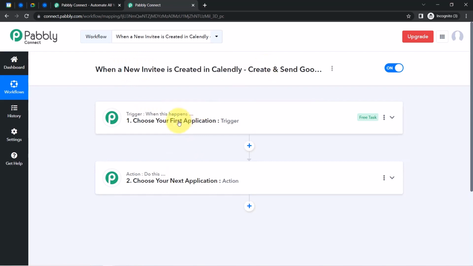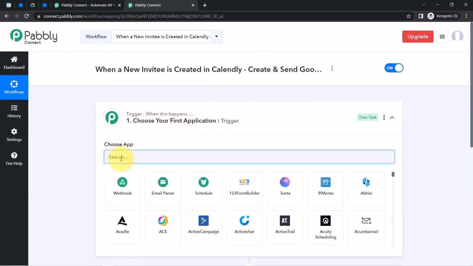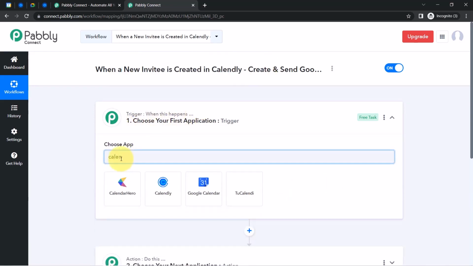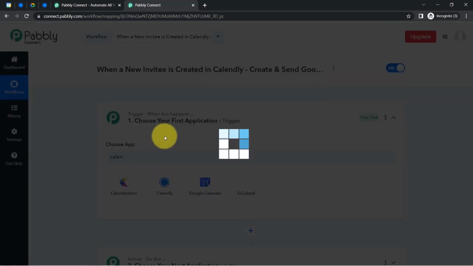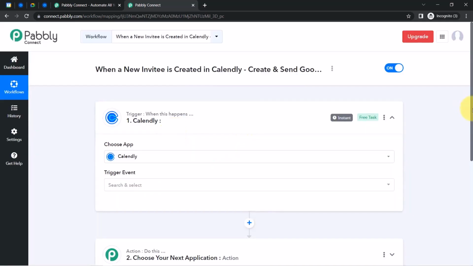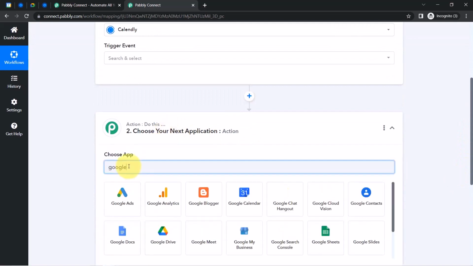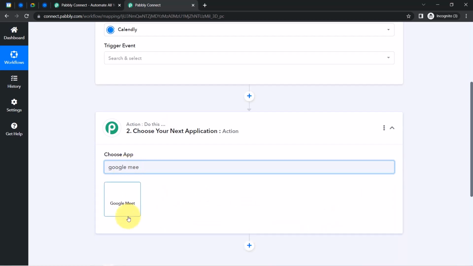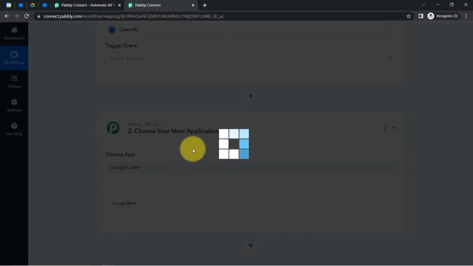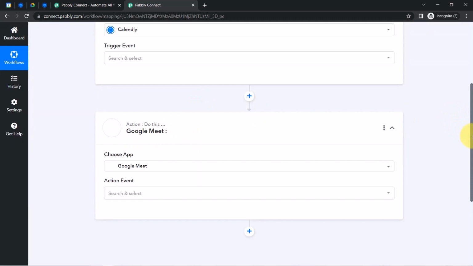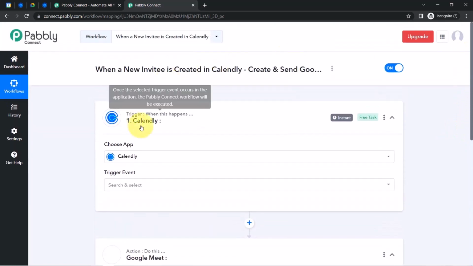Okay, according to our use case, whenever any new invitee is created in which application, in Calendly application, then automatically send a meeting link, or you can say schedule a meeting into Google Meet application. Okay, so this is how you need to always select the applications in which you are building an automation in this trigger and action window. Okay, now I'm going to first connect Calendly with the Pabbly Connect, then I'm going to connect Pabbly Connect with the Google Meet. Okay, and this is how I'm going to automate this process.